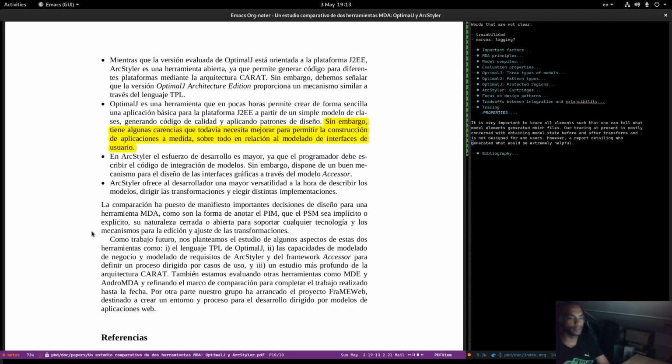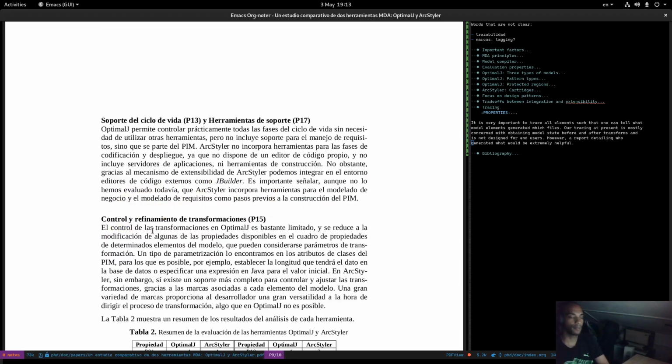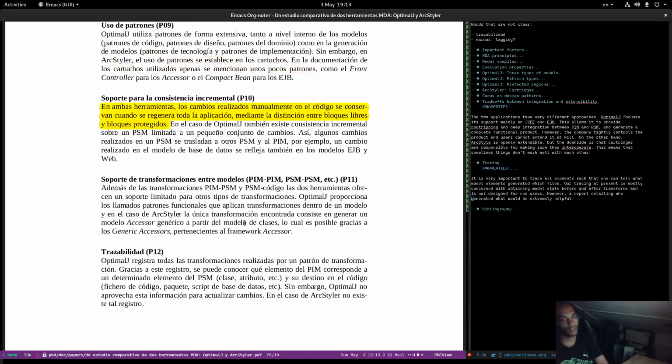And finally, they seem to have decided to make their own little tool specifically for web models. So all in all, if you were to summarize this paper, it was a very interesting paper. What I really like about this paper is that it gives us a vision of the tools, especially at the time, 2006, of what people are doing and what they consider important.